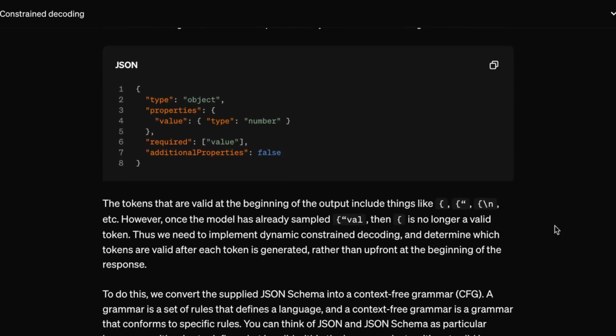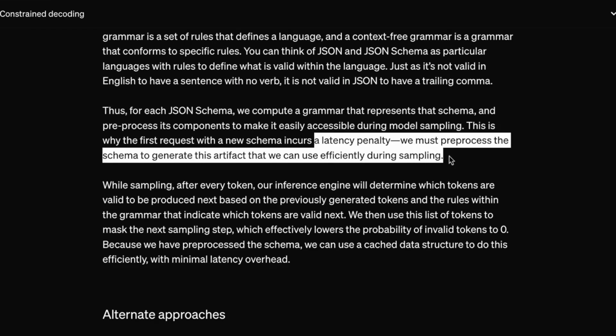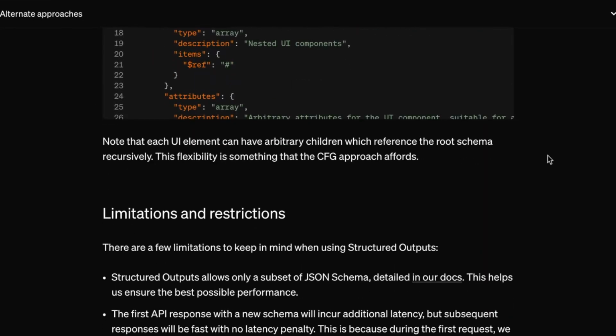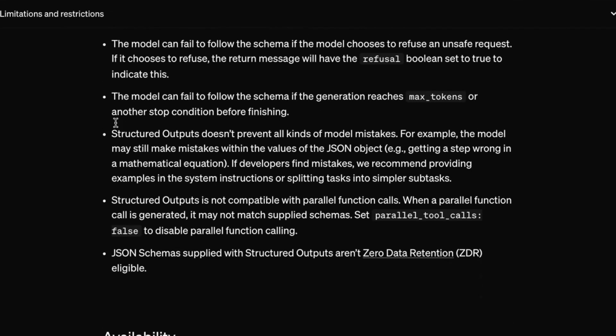They explain a bit here in the blog why this was challenging. And again, keep in mind this latency penalty, as I mentioned here, which they must incur because they preprocess the schema to generate an artifact that can be used efficiently during sampling. They explain why, and then they have alternate approaches that they experimented with. And finally, here they have some limitations and restrictions. Just read that, and we'll go through this in the next part of this video.